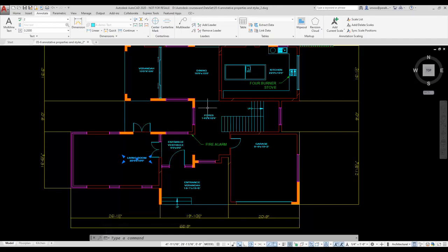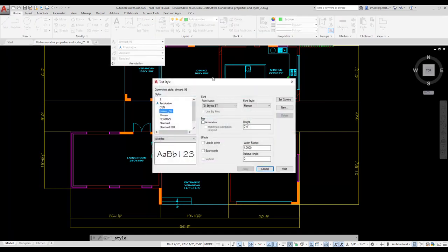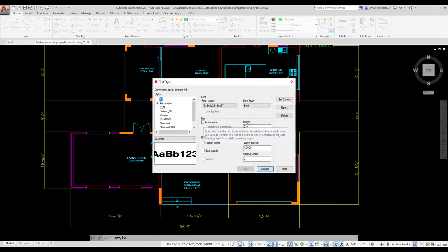I go to the Text Style tool under the Annotation panel on the Home tab to locate that text style. I highlight 2 and enable Annotative. I set my paper text height to 3/16 inch. I click Apply and Close. Now I can add annotation scales to this text style.